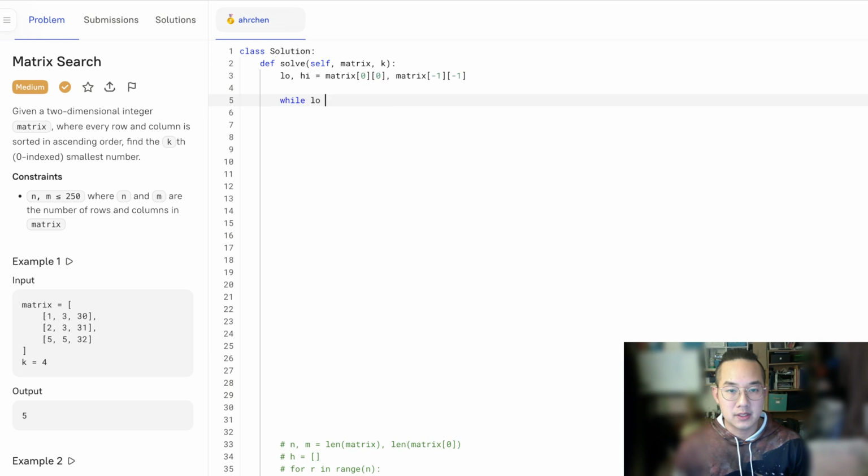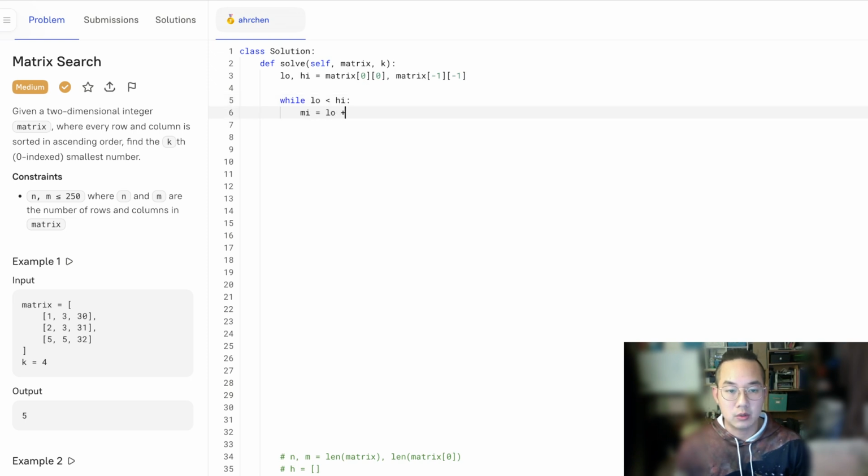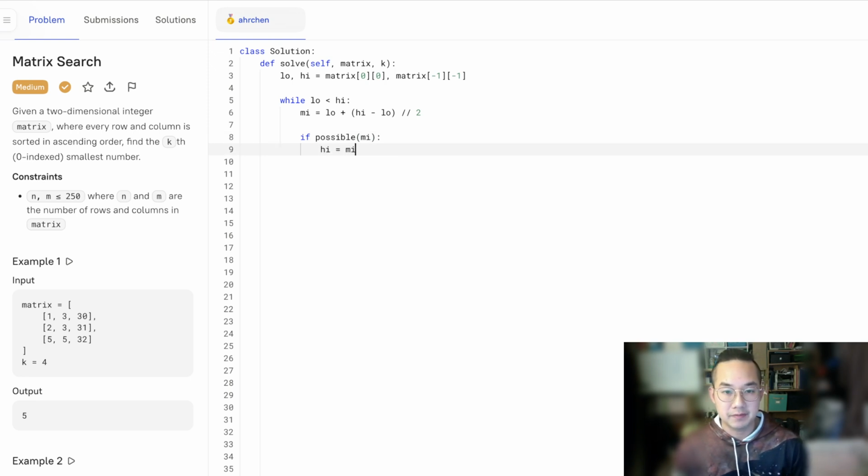While low is less than high, mid is equal to low plus (high minus low) floor divided by 2, and we're going to check if it's possible. So if it's possible, then we want to set high to equal mid. Otherwise, we want to set low to equal mid plus 1.